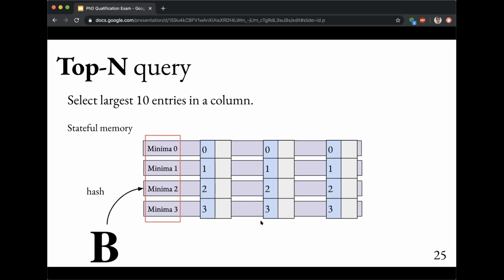Let's say we want the top 10 entries from some data set. We can use the first stage to store the minimum of the first 10 entries that passed through the switch. Next, we can store the larger cutoffs, such as multiples of the first cutoff, in the next few stages.